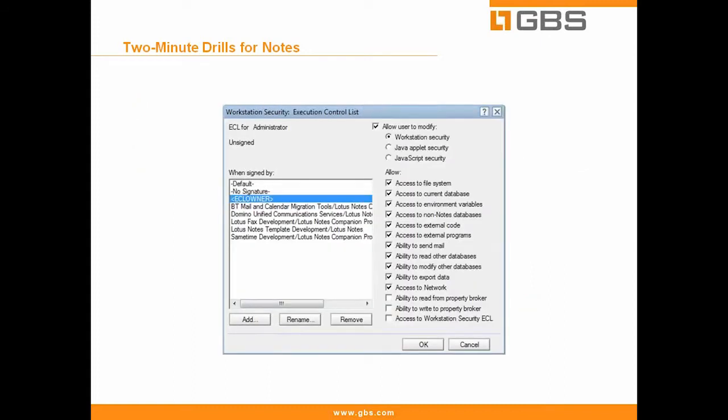So here's an example. We've added the ECL owner in workstation security. We've given them pretty much everything except property broker and access to the workstation ECL.